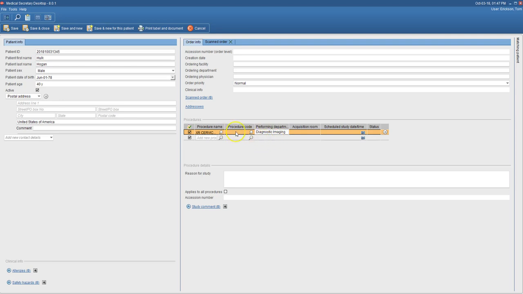Now notice that my procedure code went blank. That's a glitch in the system. It's not a glitch in our system, it's a glitch in every AGFA system. So that's kind of frustrating. Now I got to go back and put the procedure code back in.